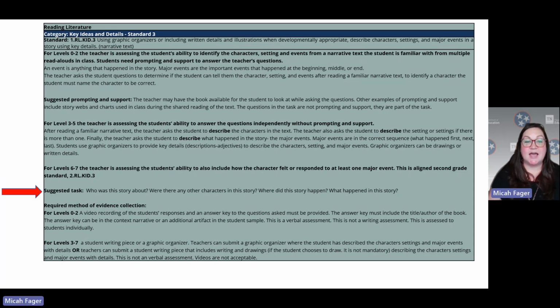The suggested task gives examples of questions that the teacher could ask to determine if the student is able to identify the character, setting, and major events.